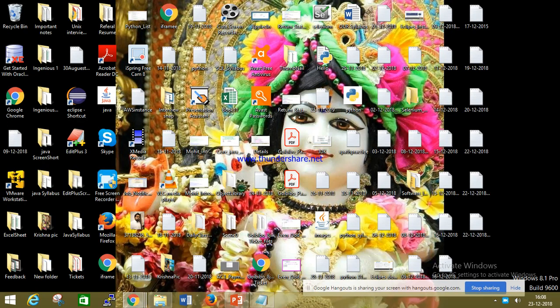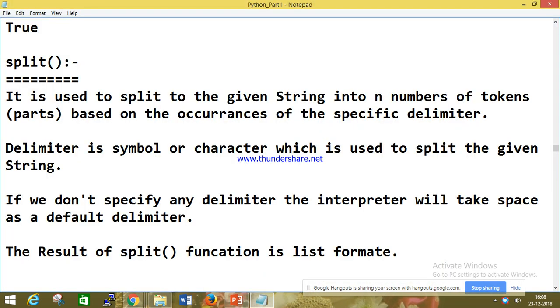Using this split function, we are splitting and converting into tokens a part based on the occurrence of the specified delimiter. So we will use this in code.